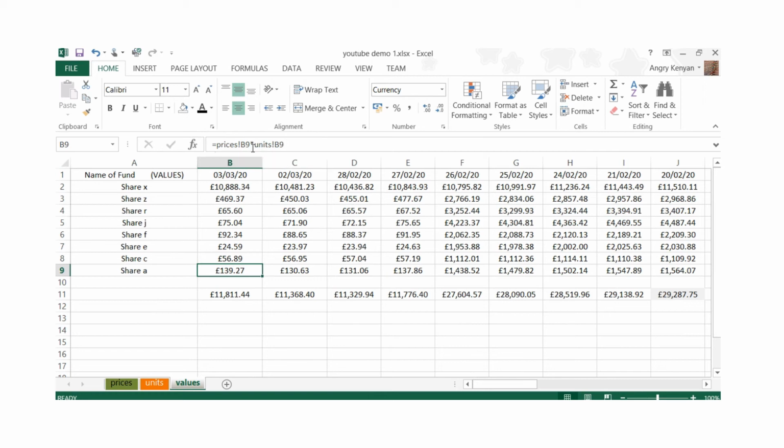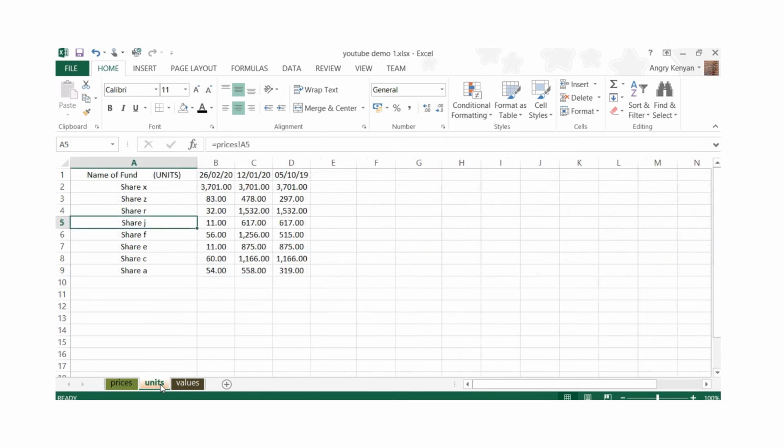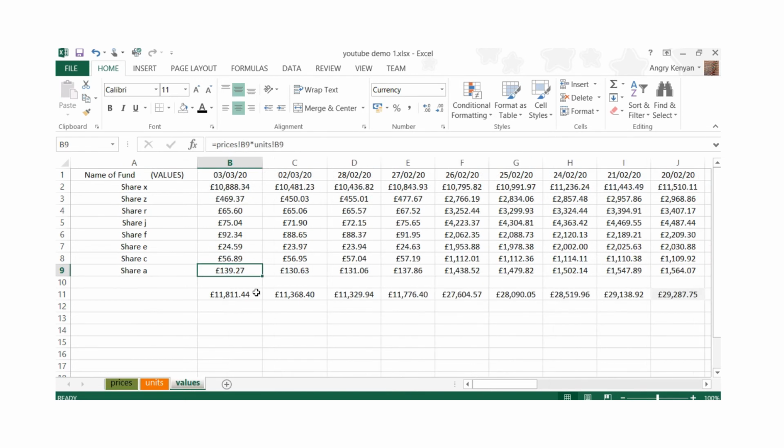So that's multiplied the two boxes of B9 in prices and in units. So prices, B9. So it's taken the share price of £2.58 on the 3rd of March. That's when we want it. And the number of units, so click on units. So we've got 54. So basically what it's doing is 54 times £2.58. Well, in fact, it's 2.579 because £2.58 is rounded. So if we click on values, they will see there that's what our answer is.